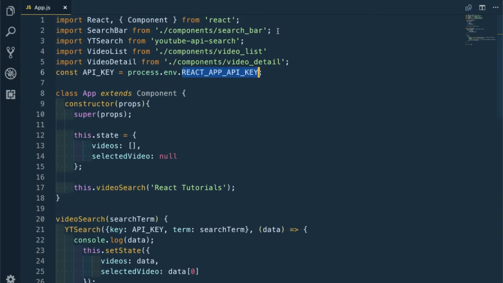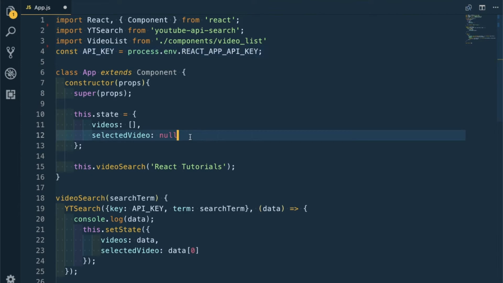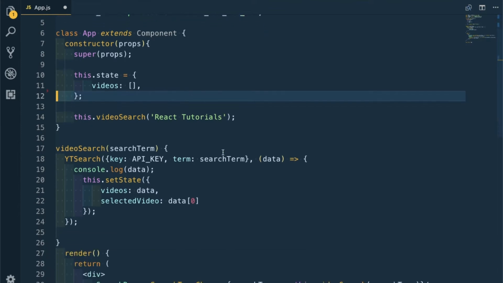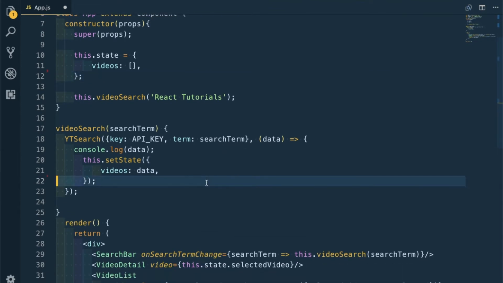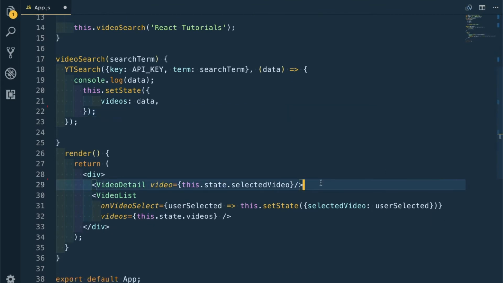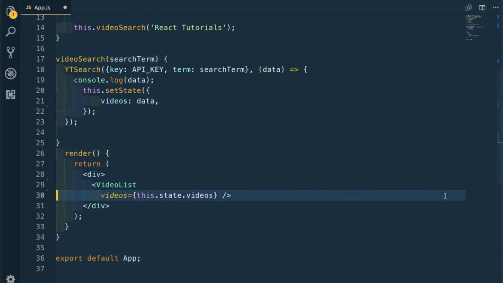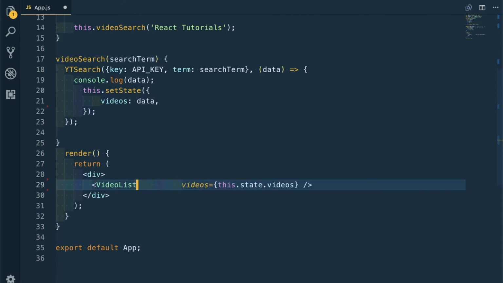So let me remove some of the things from here. I don't want this right now, and I don't want this right now. I don't want this. So it's a very simple version of the project.